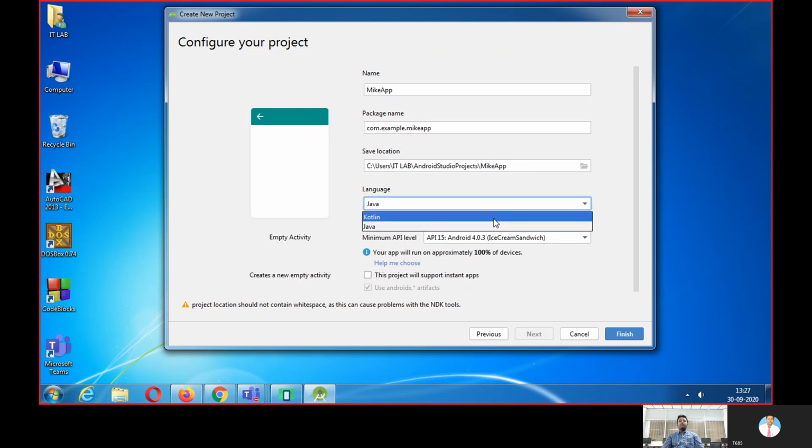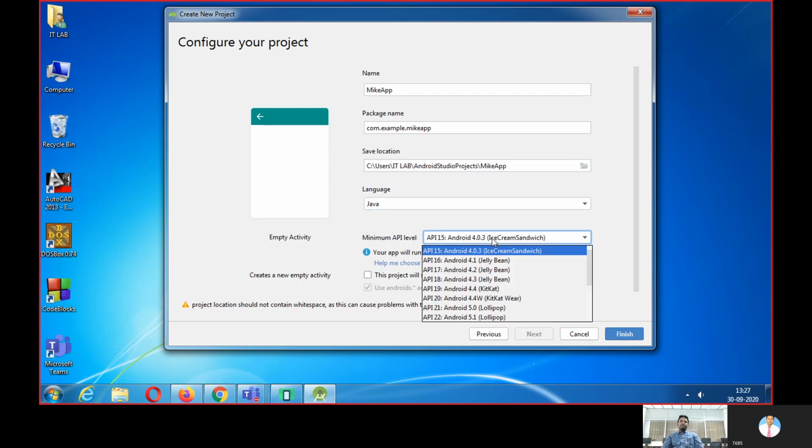Then the language. Not only Java, there is one more language for Android, that's Kotlin. So make sure that you are selecting Java. If you know Kotlin, then it is okay. And then the API level.